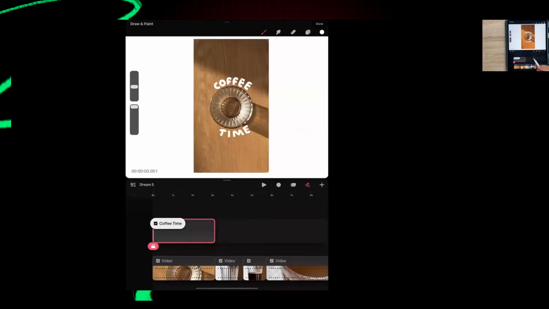Now let's add some animation. As you saw in the preview, I want to have it twisting in, but also revealing at the same time. So to do this, I'm going to tap the playhead, and then I'm going to move, and then move and scale.